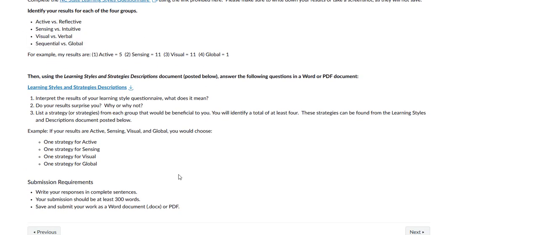Make sure in terms of your submission requirements that you write in complete sentences. You want your total answer for all 3 questions to be 300 words. This means it doesn't have to be 300 words per question, altogether 300 words, and then you want to submit those answers as a Word or PDF document.